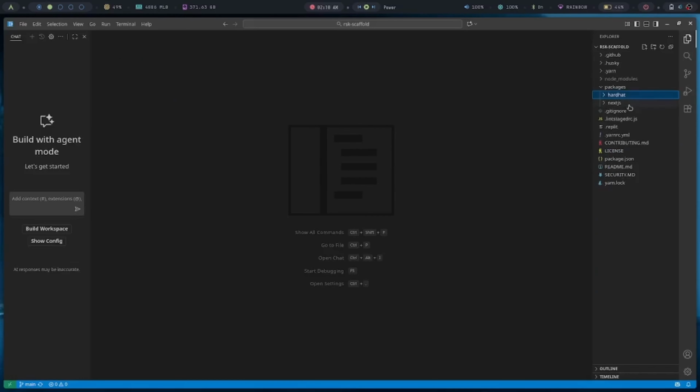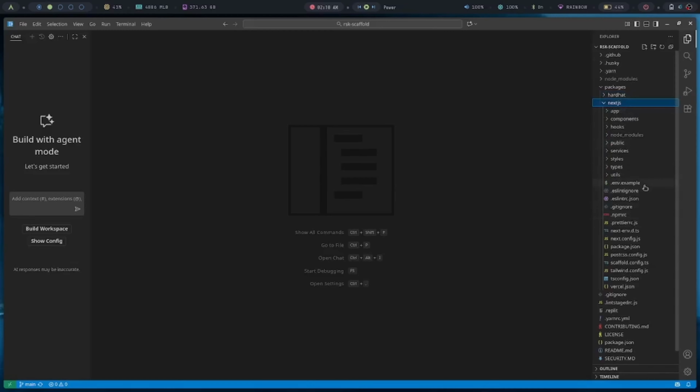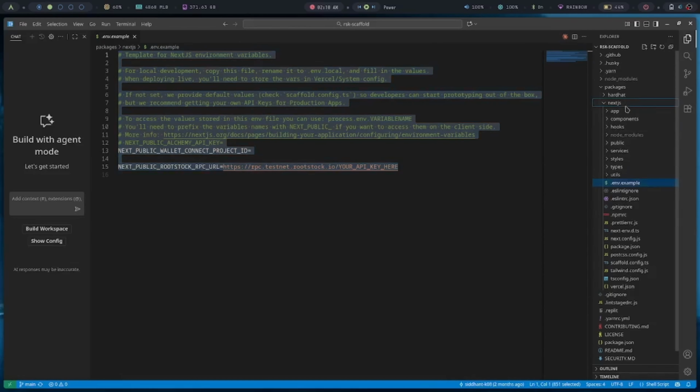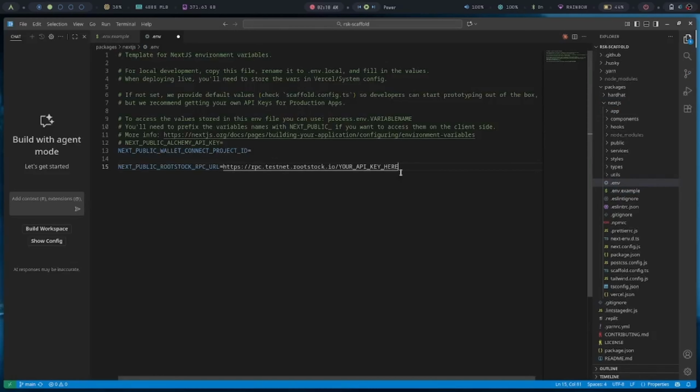Now let's set up the environment variables for the Next.js application. Do the same thing, copy the env.example file into a new .env file and paste the contents here. For this package, you'll just need the Rootstock RPC URL that you just copied from the dashboard. Replace it with your own URL or just paste the API key, whichever is convenient for you. I'll wait for you to do that.